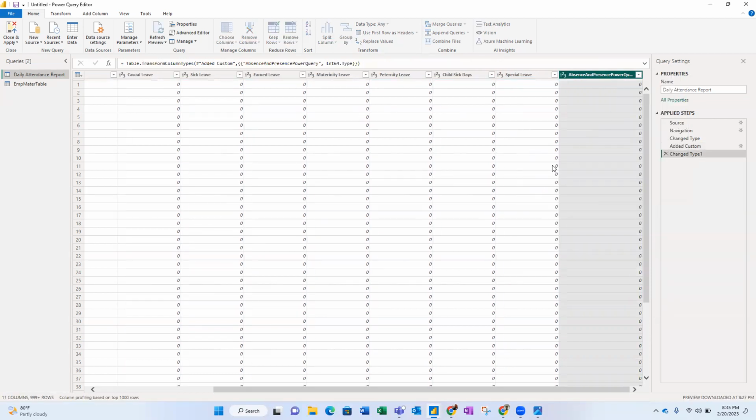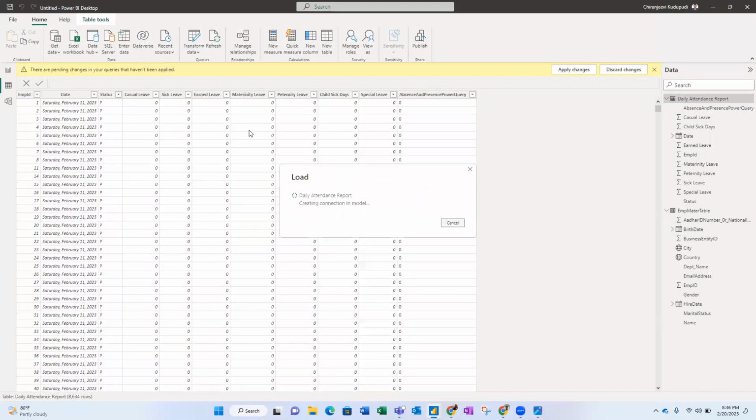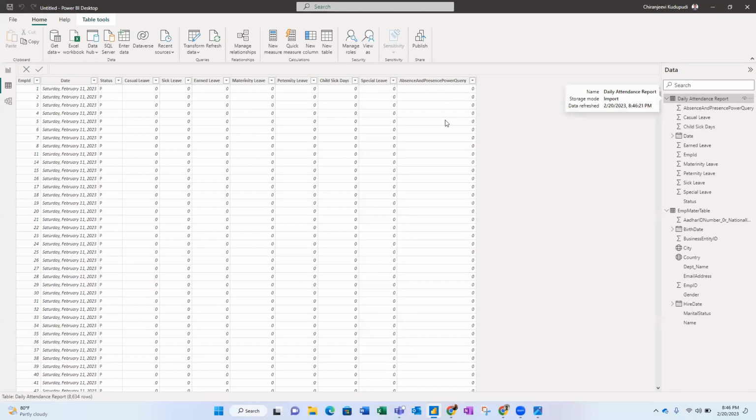So whole number. Whenever you are sure that it is a whole number, then keep it whole number only, because the decimal type will impact the performance of the report, and it will increase the size of the Power BI PBIX file. Close and apply. Now this is good to go.